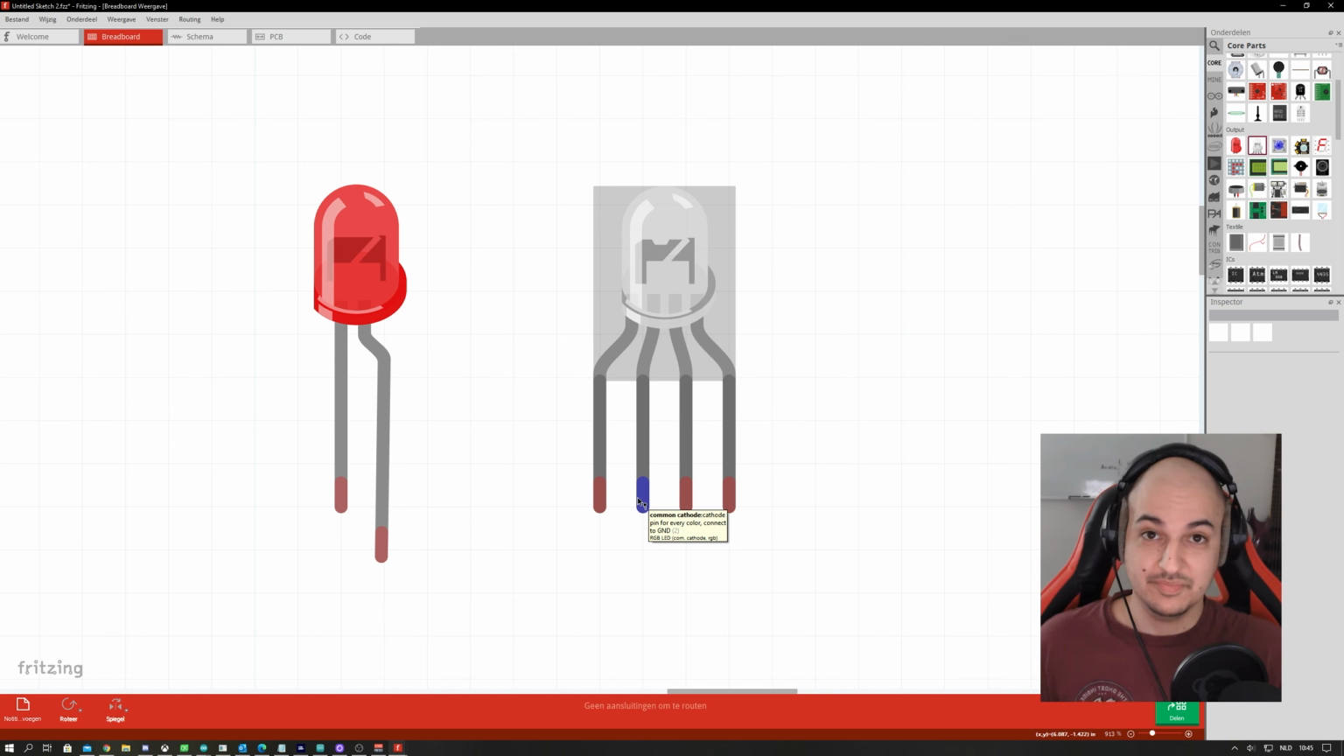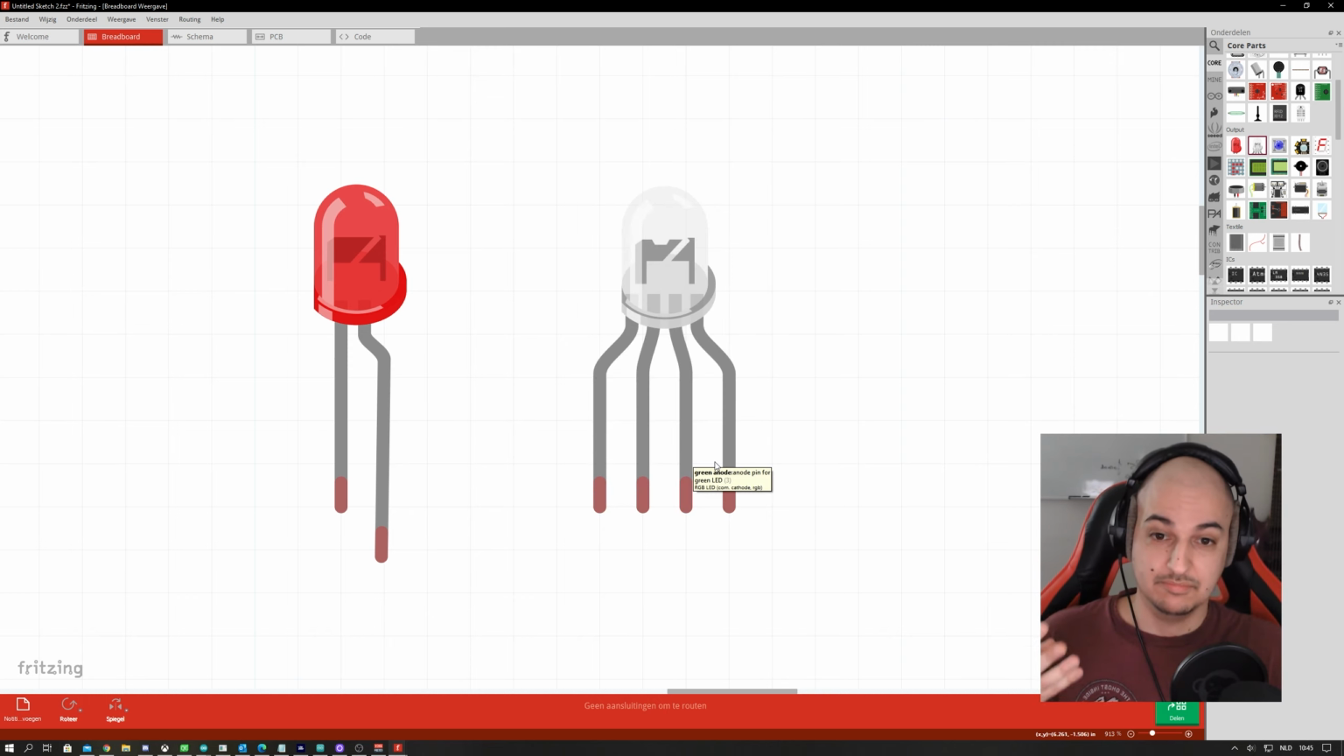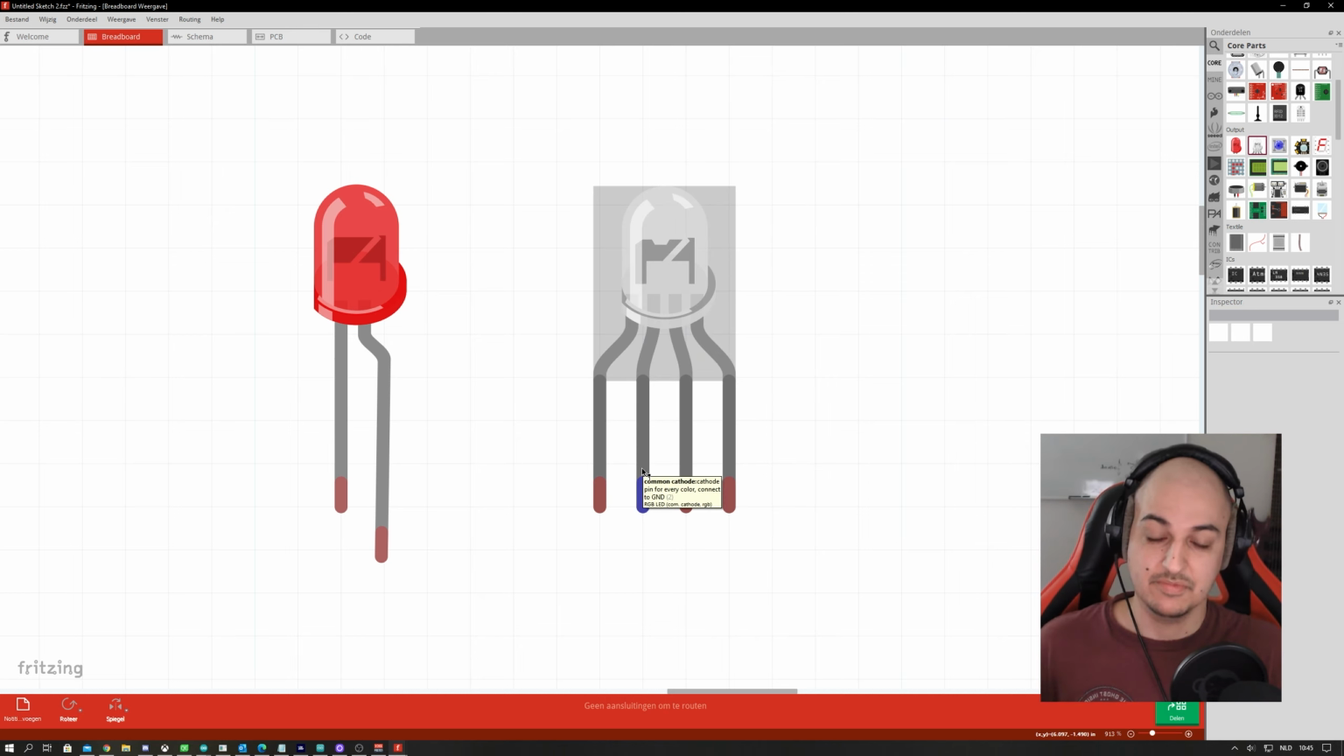Most RGB diodes you will find are common cathode. This means that we have to power the R to get red, we have to power the G to get green, we have to power the B to get blue, and they share the same ground pin.